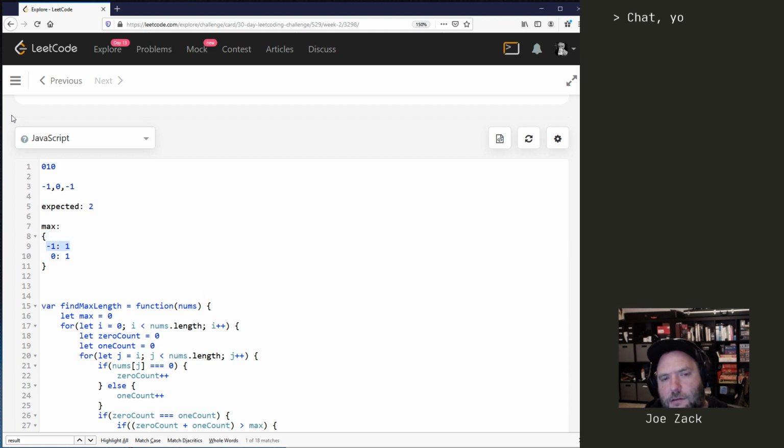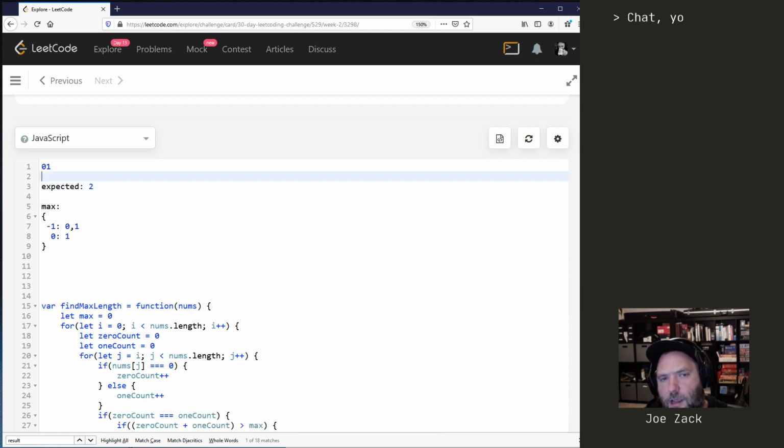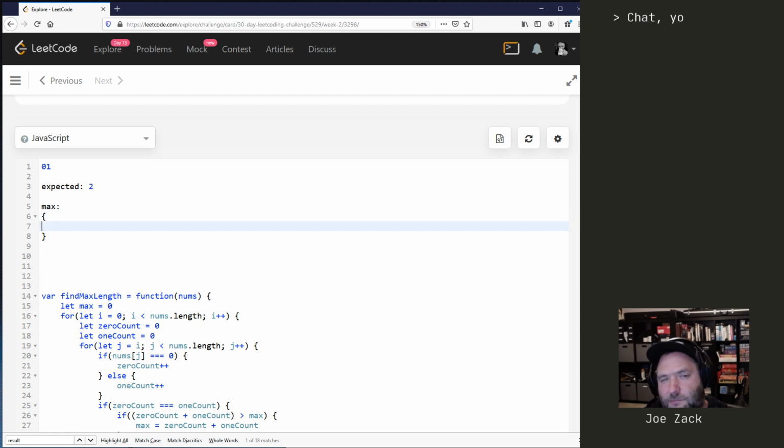So, in this case... Geez, this should have been 0, 1. So that's the right answer. So it's 1 minus 0 plus 1 for being off by 1. But I don't know if this use case is going to work. So let's try this again. So this should be expected 2. Maybe this is a special case we just have to watch out for.